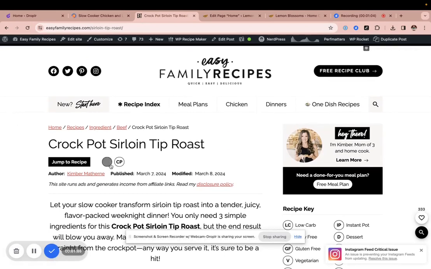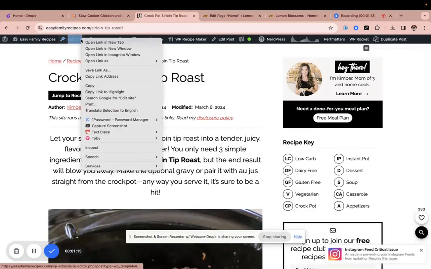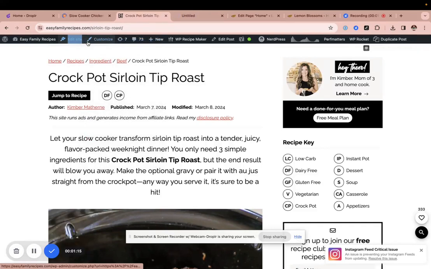So the first is Easy Family Recipes. We've got diet indicators at the header of the post, and we also have the key here in the sidebar. And I'm going to show you how that is set up on this site, and then I'll very, very briefly show you another option for configuring it.